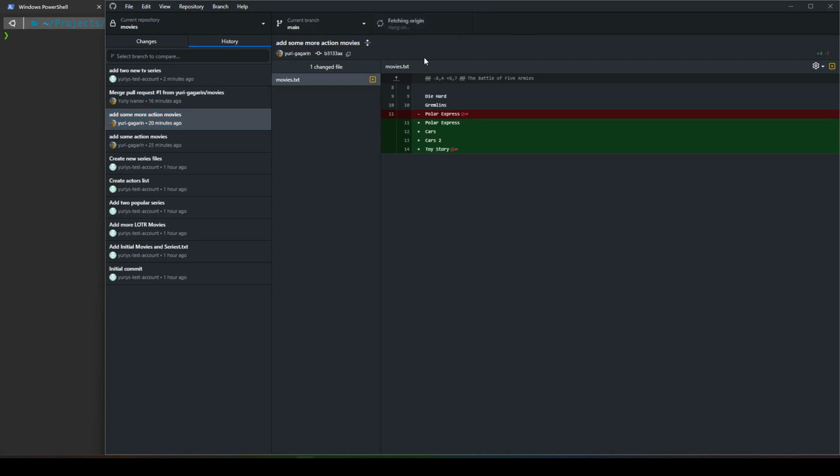Again, these things will obviously evolve and update, but this is what the GitHub Desktop ecosystem looks like for now. And that is all.